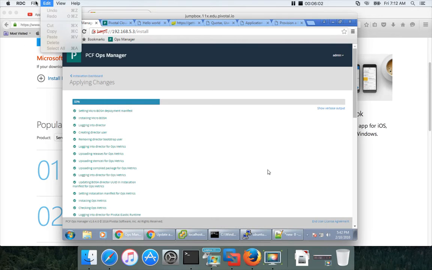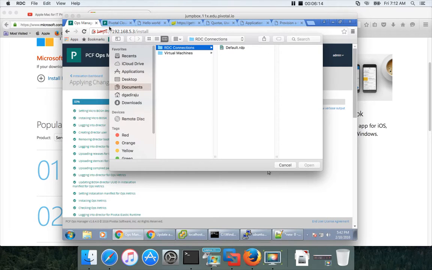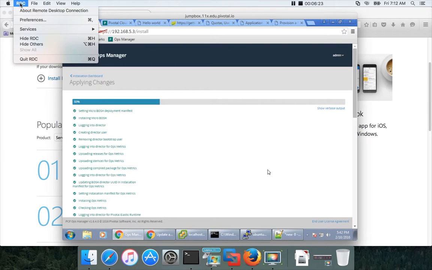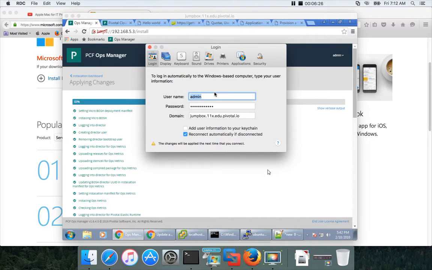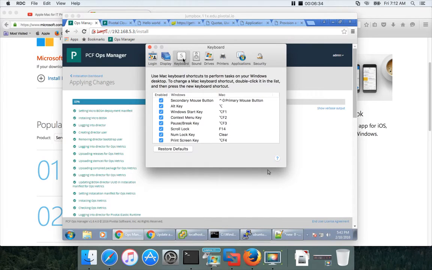And also you can open the recent connections using this. You can open a saved connection using this. You can edit a connection using this. So you can do all those things. So this is my default RDP. So whenever I try to connect, it will try to connect to this server. You can change it if you want. You can go to preferences and see certain things, and you can change certain preferences. For example, numlock keys, scroll lock, anything. If you want to disable, you can do that.